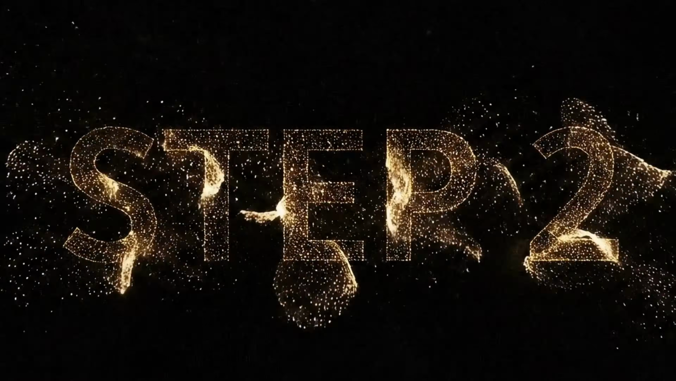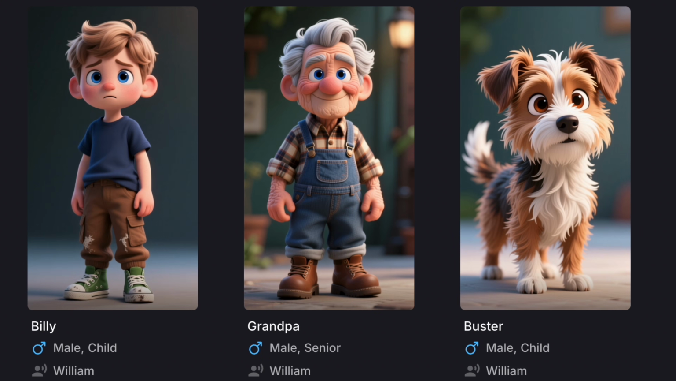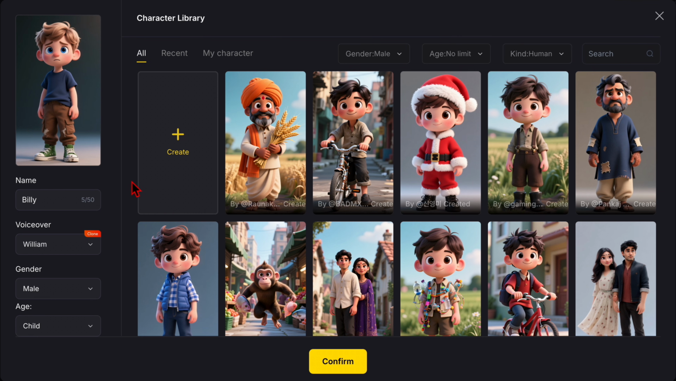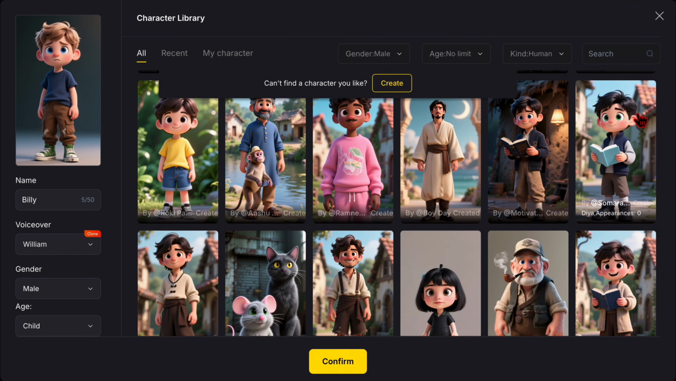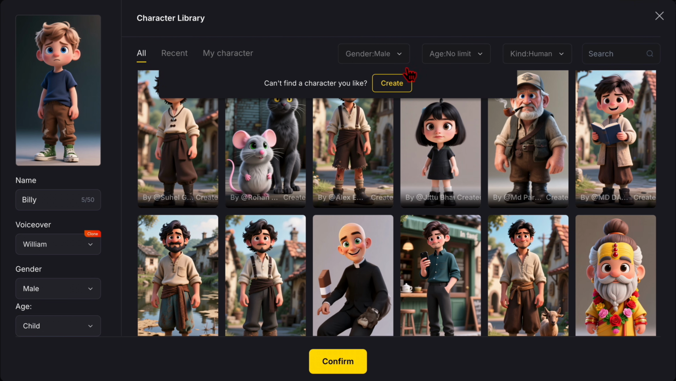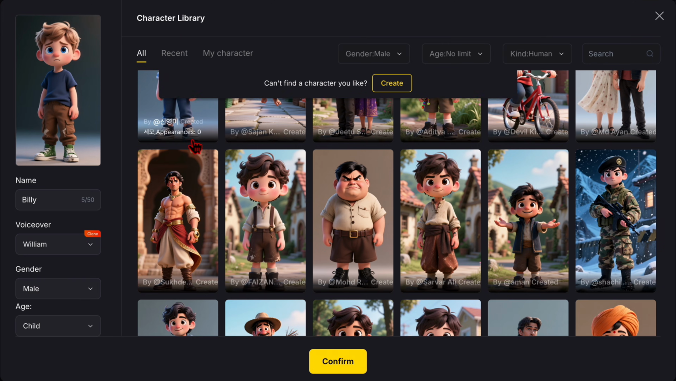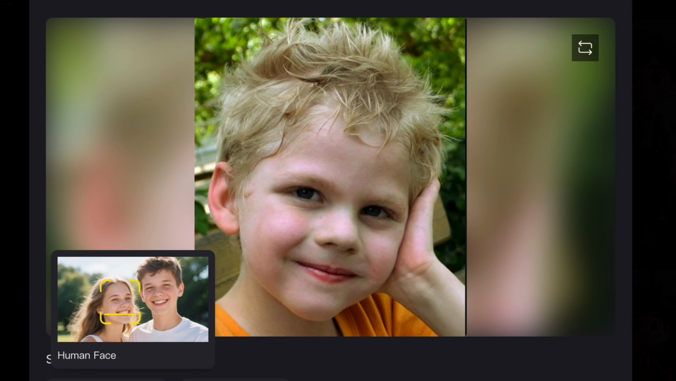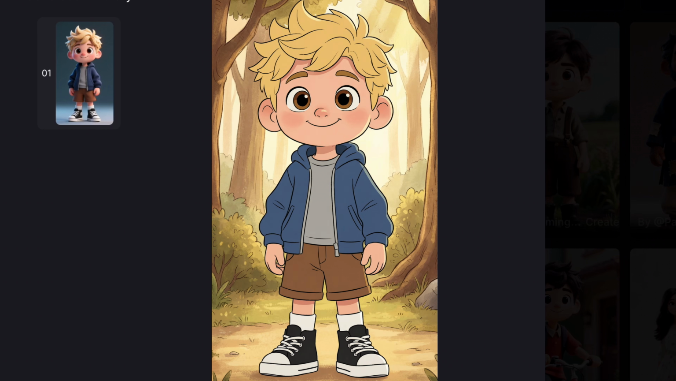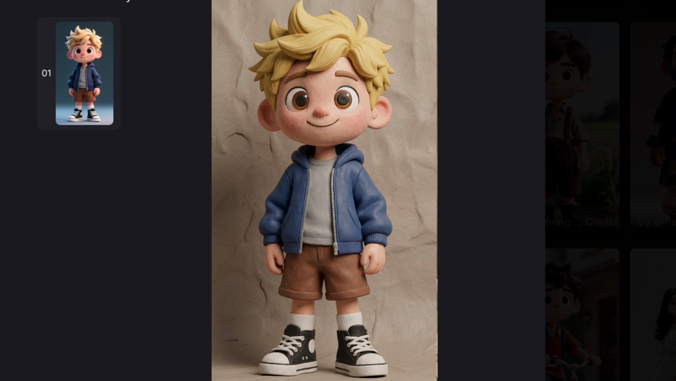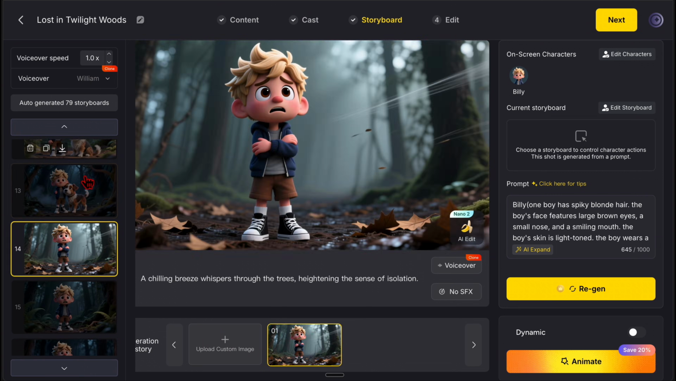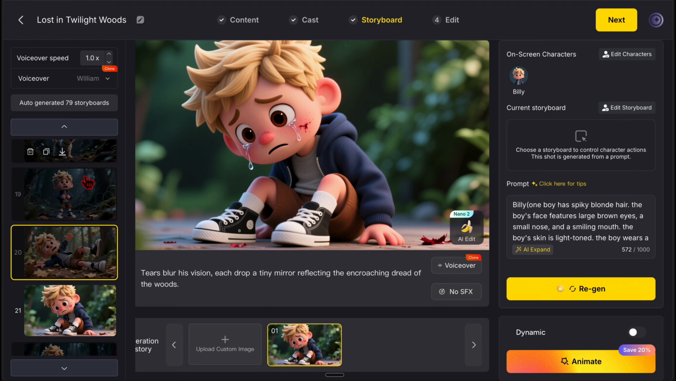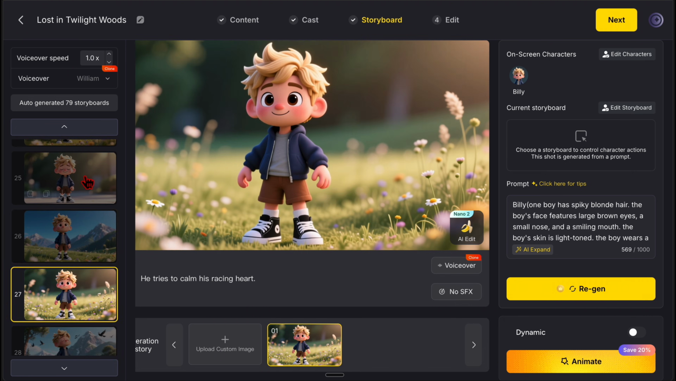Step number 2 is to choose our consistent characters. Now, it's automatically generated our characters for us, but if we don't like them, we can choose between 10,000 different characters on the platform. Or if we're making a kids movie for a family and they want it to be about their specific child, their nephew, or even their dog or cat, we can upload a picture of their family member and MagicLight will transform it into any style cartoon that you want. And in just a few minutes, MagicLight created hundreds of scenes with consistent characters across every single one of them. But we're not done yet.